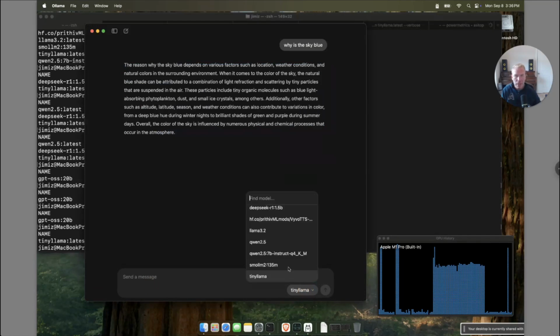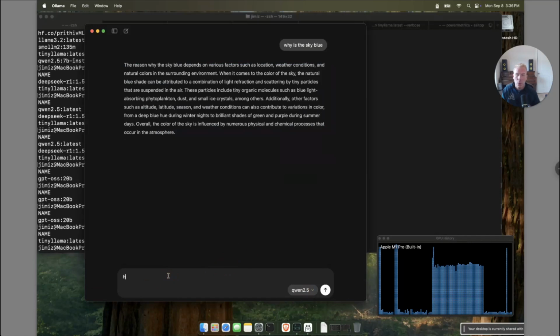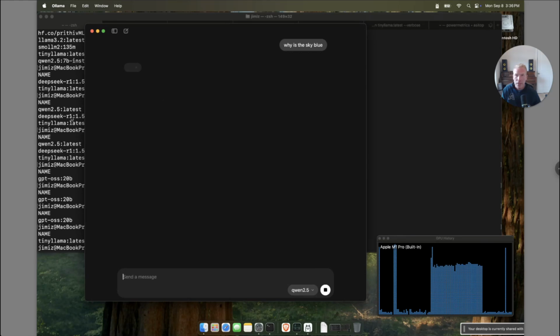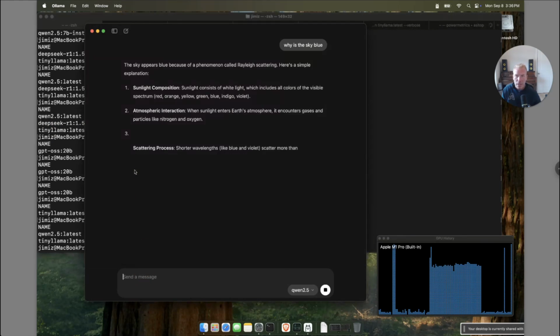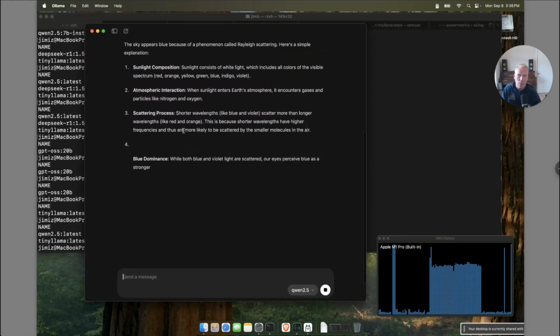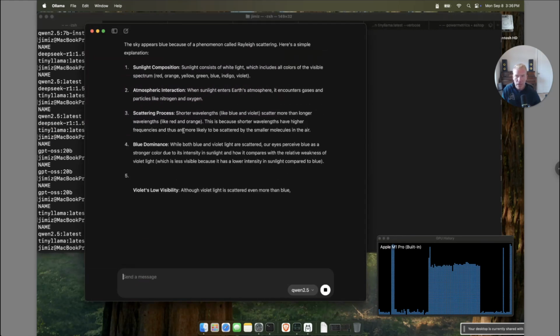Let's switch the model here again, and let's go to Qwen, which I know I have. And I'll do, why is the sky blue? It should be loading that model. And now I've got 2 models in memory. It's taking a minute to load it, but then I should get a similar or the same answer that I did when I did the command line.